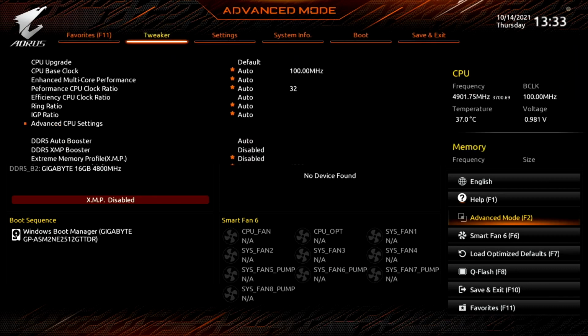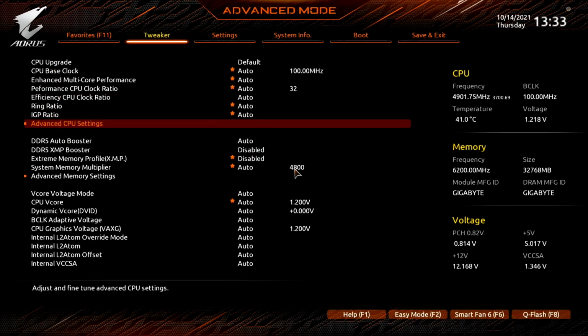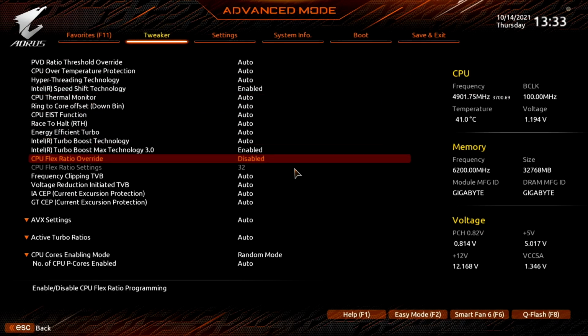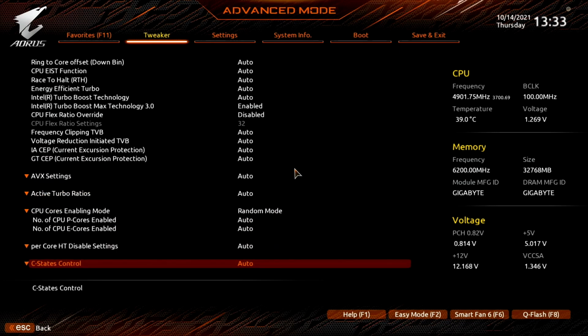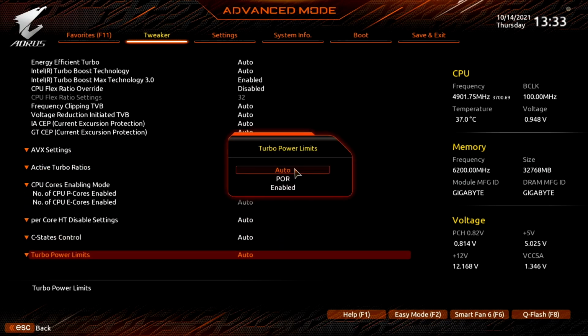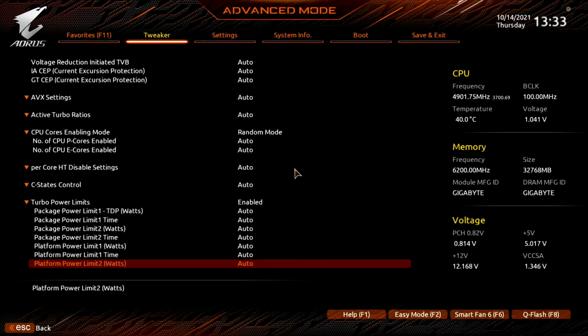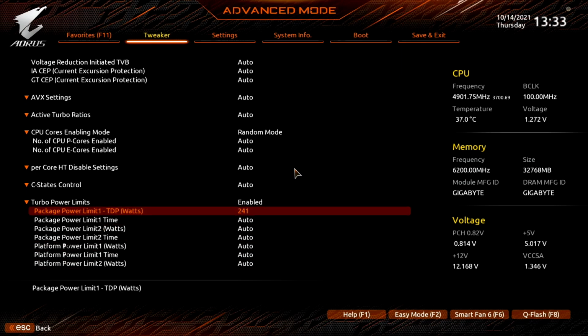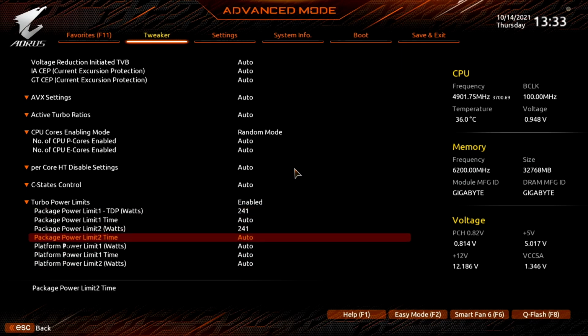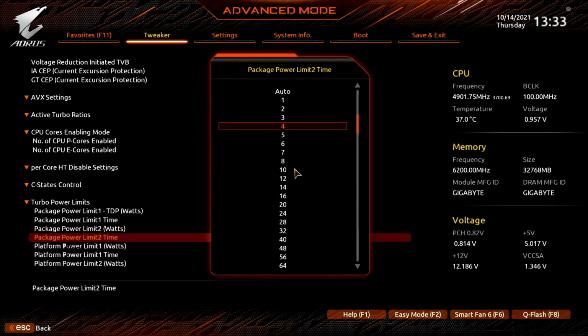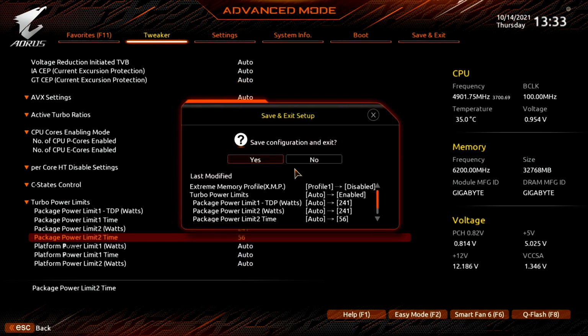So in order for you to have an idea what the default settings are, you first have to go into the BIOS, enter the advanced mode, and stay in the Tweaker menu. Enter the advanced CPU settings submenu, set turbo power limits to enabled, set package power limit 1 TDP watts to 241, set package power limit 2 watts to 241, and set package power limit 2 time to 56. Then save and exit the BIOS.